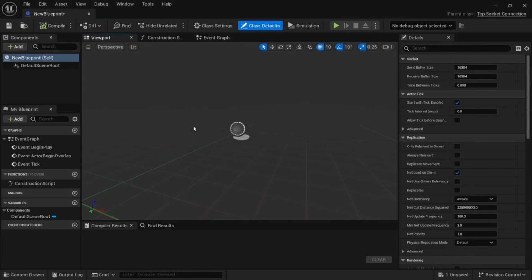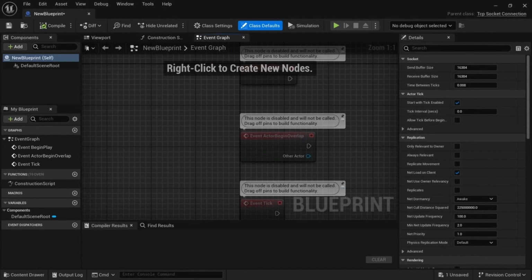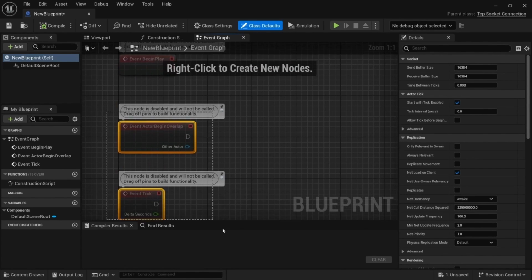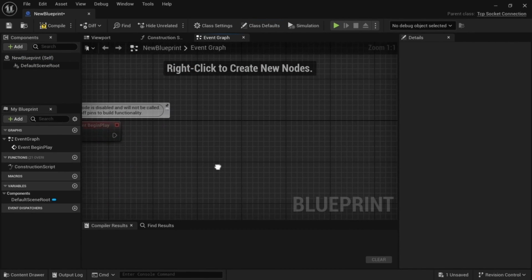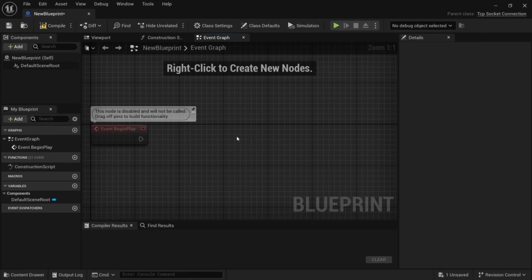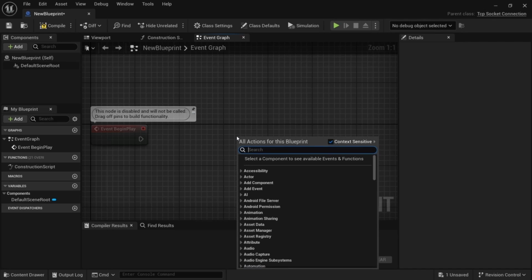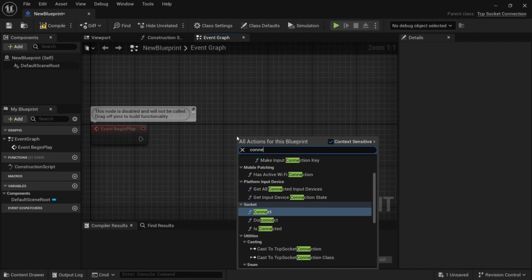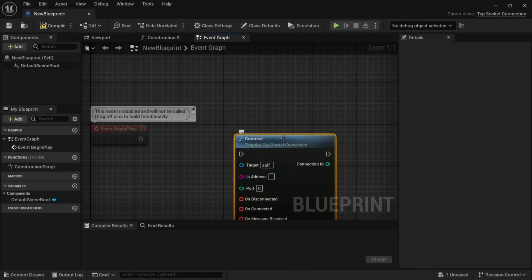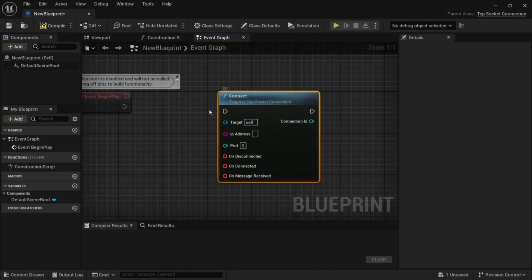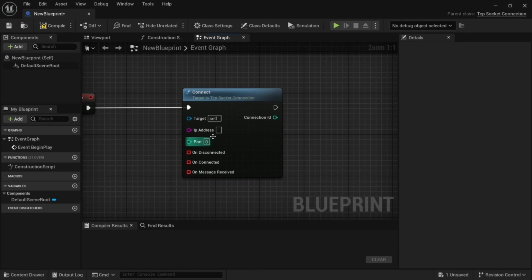Now let's open the new blueprint and go to event graph. I'll be deleting the event begin overlap and event tick as we don't need them in this tutorial. Search for connect, which is under socket section, and drag out the event begin play execution pin and connect it to the connect execution pin. Enter the IP address as 127.0.0.1, which is localhost, and enter port as 5001.